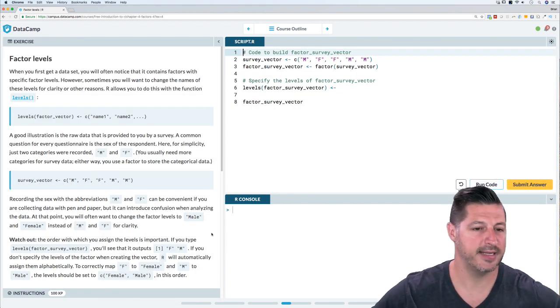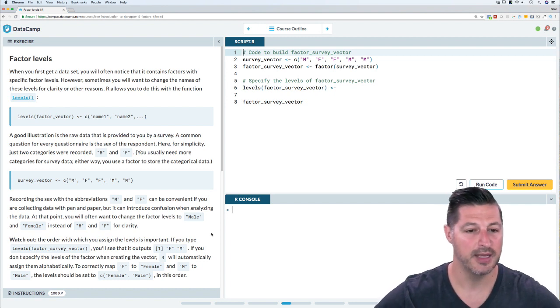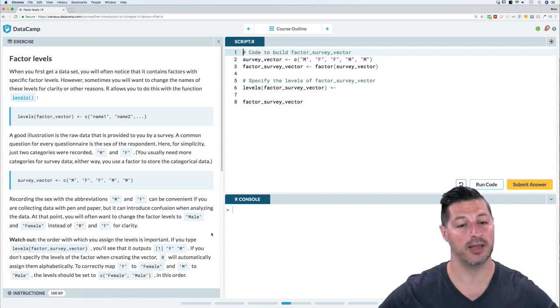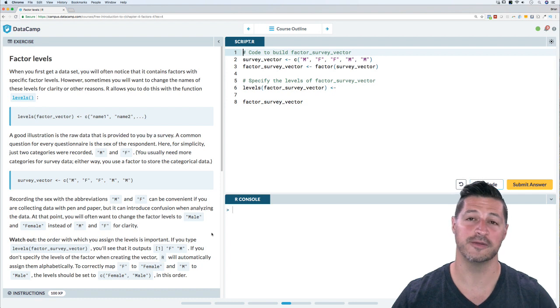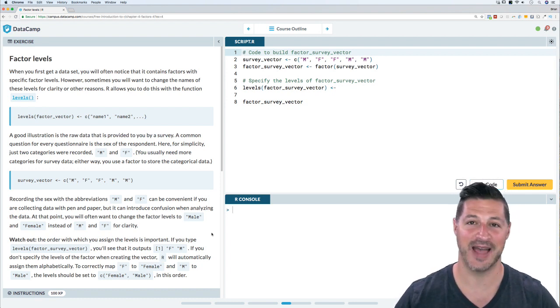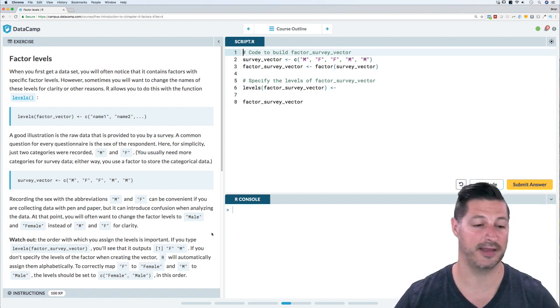So when you first get a data set, you will often notice that it contains factors with specific factor levels. However, sometimes you will want to change the names of these levels for clarity or other reasons. And R allows you to do this with the function levels. So earlier we had a function called factor, and using that function assigns a vector as a factor vector. So here we're going to use the levels function in order to better define the levels.